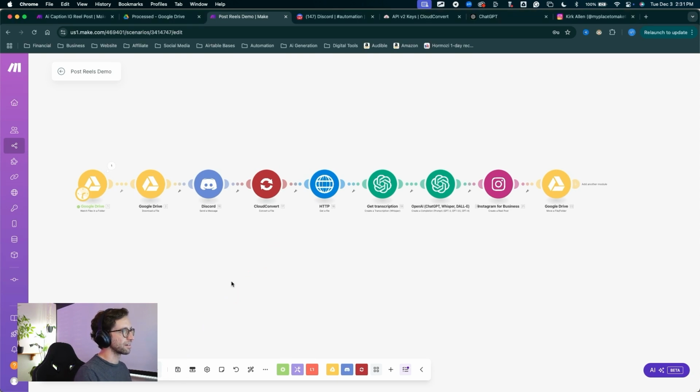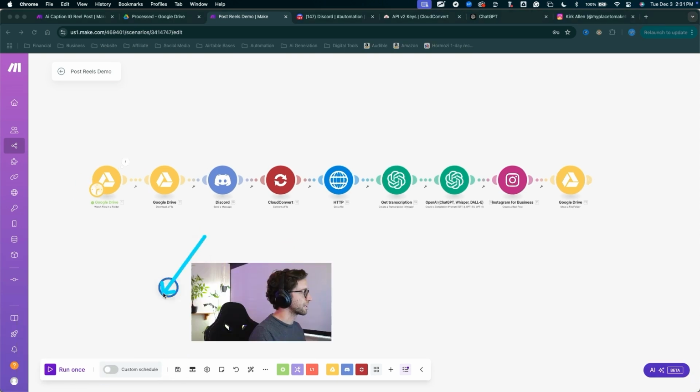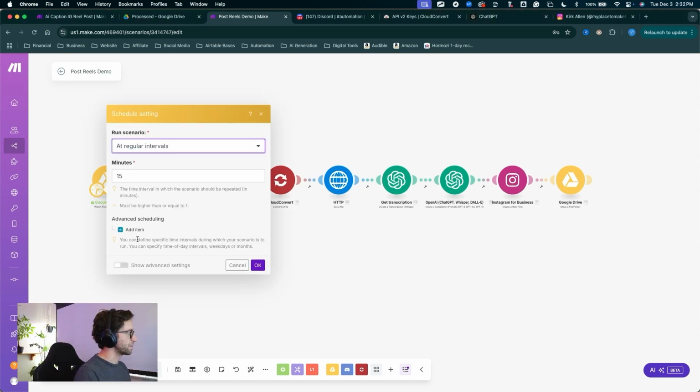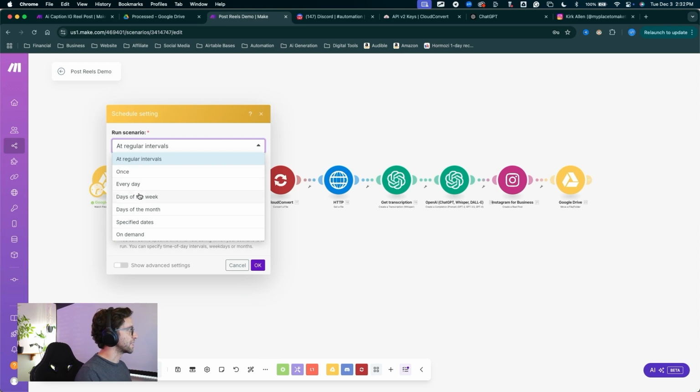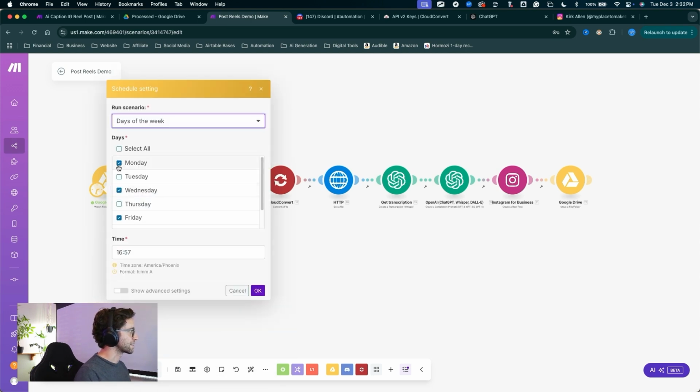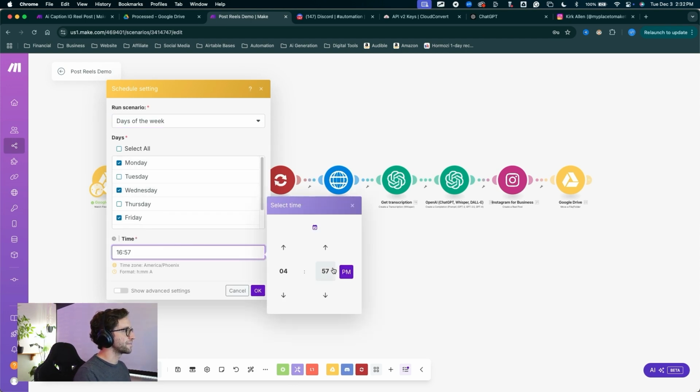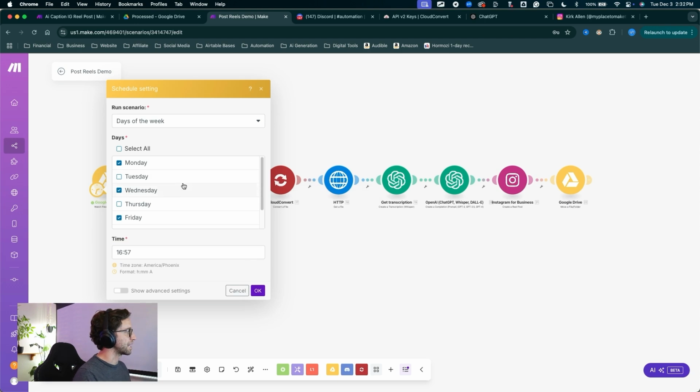We did a ton of work on this automation. And while we're here, we can come down and flip on this automation. So if I flip it on, we can set the schedule. I'm going to choose to run my scenario on days of the week. And I've already selected my days of the week here. I want this to run on Monday, Wednesday, and Friday at 4:57 p.m.